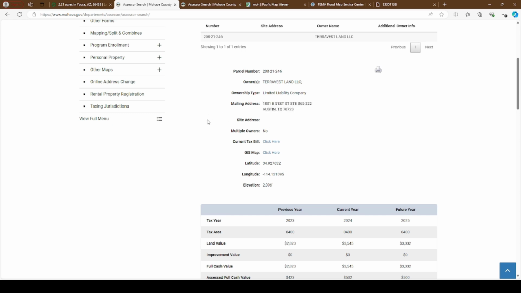Basically, you just saw how quick it was to check off a bunch of boxes. We were able to verify the APN number. We were also able to verify who the owner is of the property. Also, you will want to look down here.